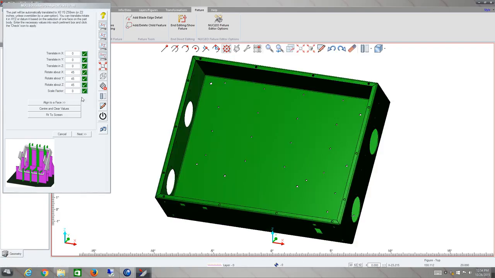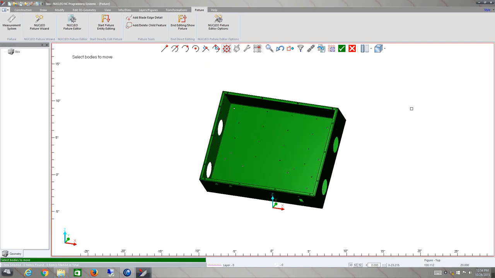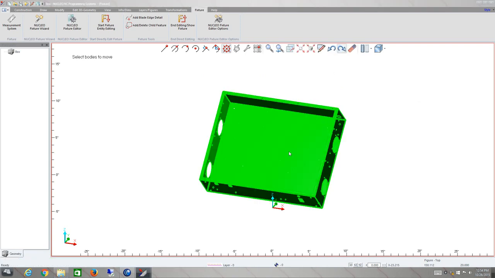I could align it to a face and line it flat to the XY plane, or parallel to the XY plane. To do that, I click the Align to Face. I will click a face, so it's prompting me to select a face. It's then saying select the bodies. Well, if I had multiple bodies, I could just window everything. I could zoom out maybe and do multiple selection with my window. Or I could just pick it. I've only got one, so I'll just pick it and I'll just end the command.